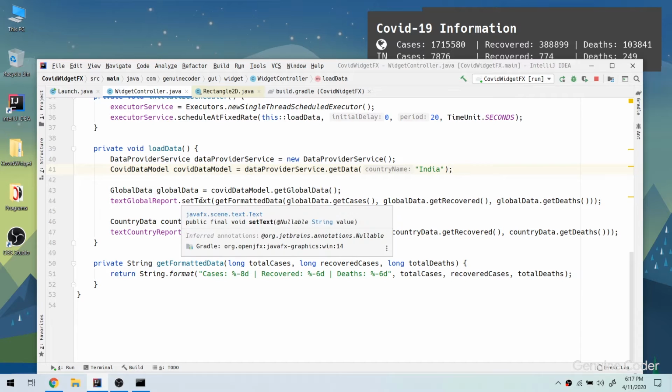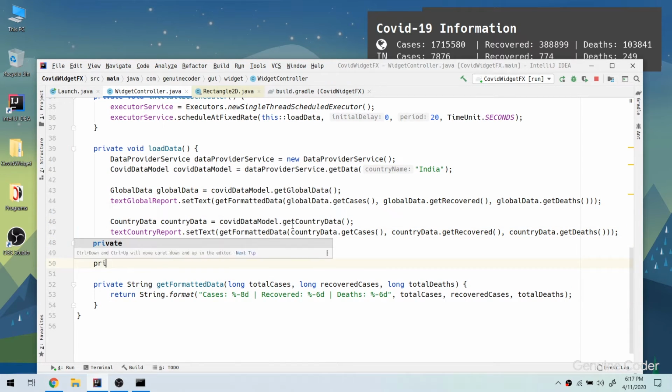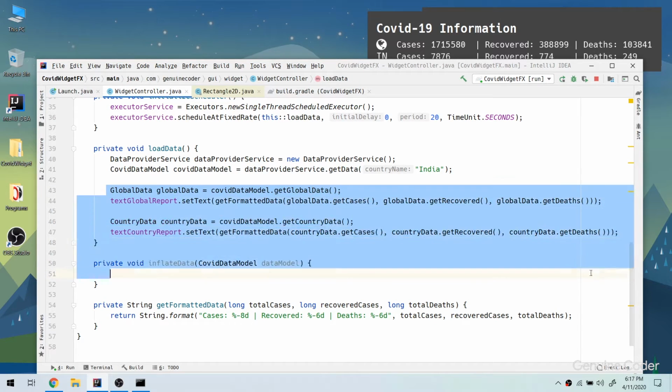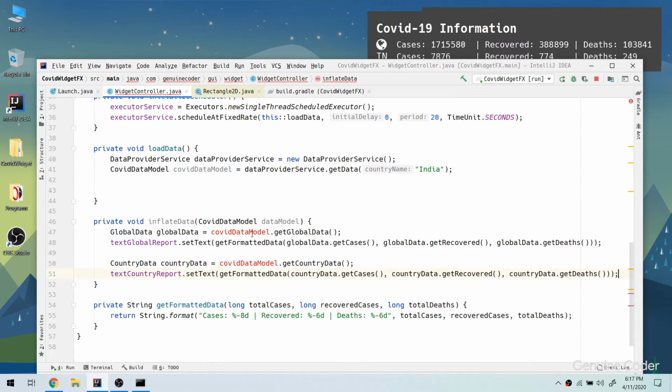So in order to do that, I am going to move this to another function. So private void inflateData, COVIDDataModel. Here I am going to paste it to here.